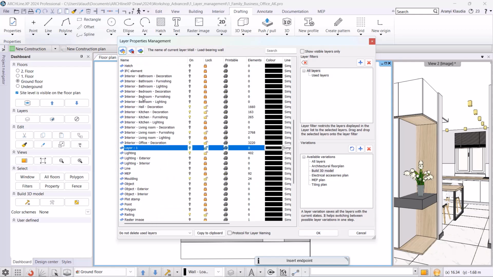Clicking on the Add button will create a new layer called Layer 1. I copy the name, paste the name and rewrite it as furnishing. As I said, we are going to create 3 layers per room, so we need one more, the lighting.